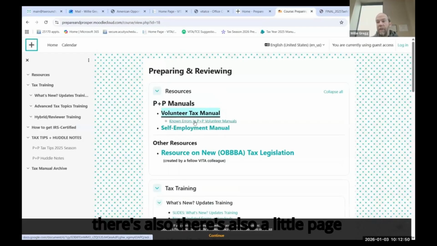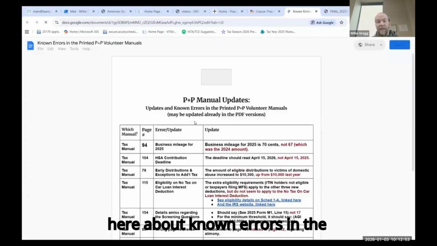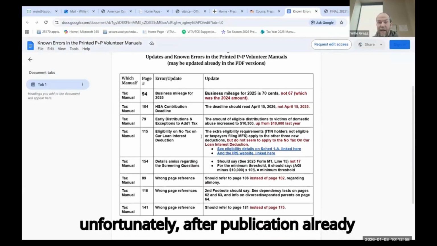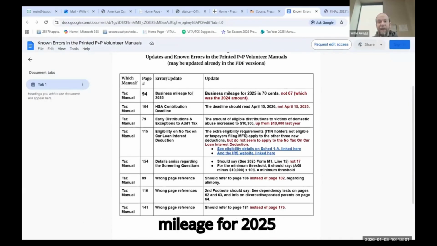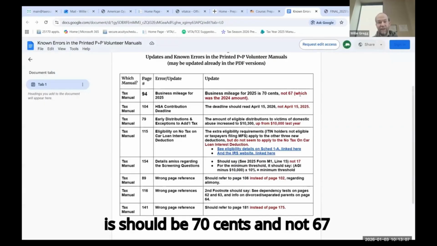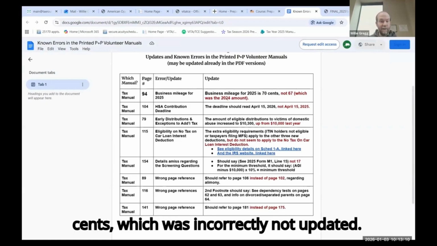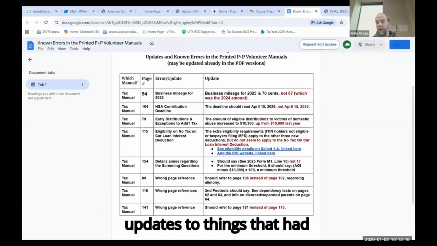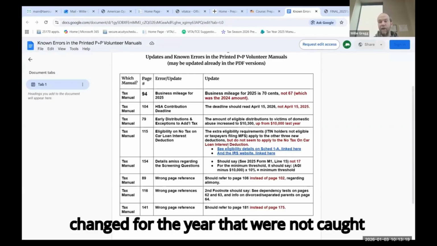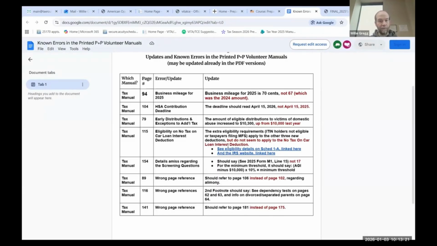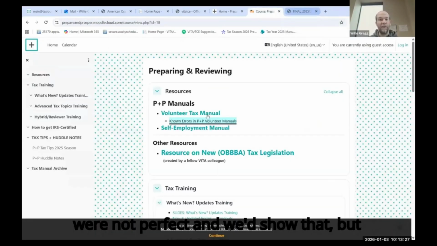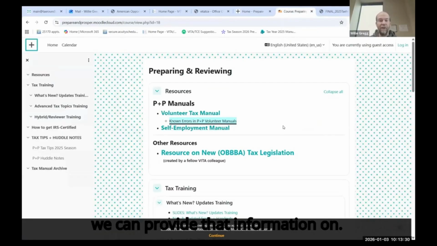So there's also a little page here about known errors in the P&P manual. There are a few different items of things that were caught, unfortunately, after publication already happened. One main thing is business mileage for 2025 should be 70 cents and not 67 cents, which was incorrectly not updated. So if you wanted to, you could go into this page and make some little notes or updates to things that had changed for the year that were not caught in the manual before publication. Mostly minor things that come up. We're not perfect, but we can provide information on that.